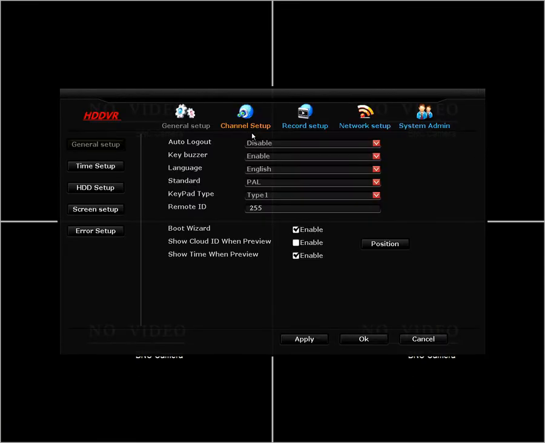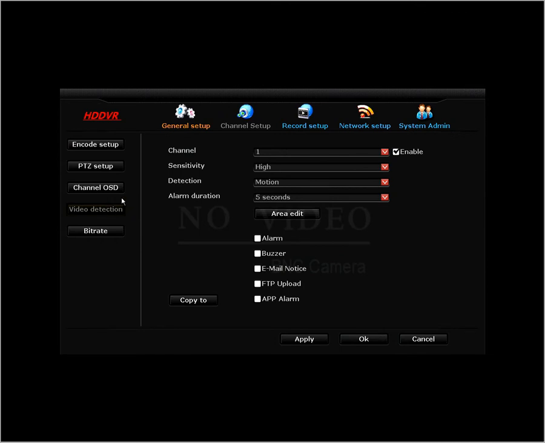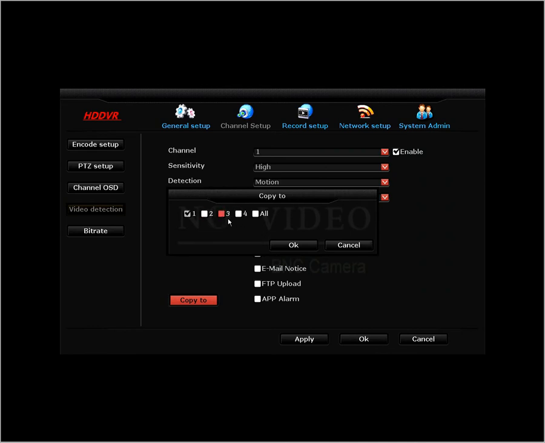In this video, we're going to go over video detection. Go into your menu, so right-click, System Setup, put in your username and password if you need to. Click on Channel Setup, click on Video Detection. By default, it starts off on channel 1. And whatever settings you enable here, you can copy across to whichever camera you want or to all the cameras.